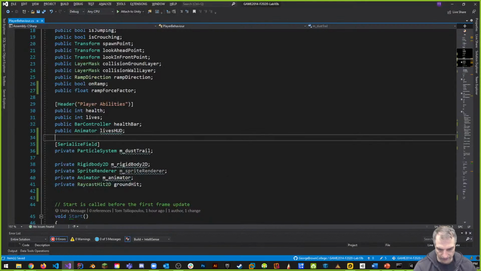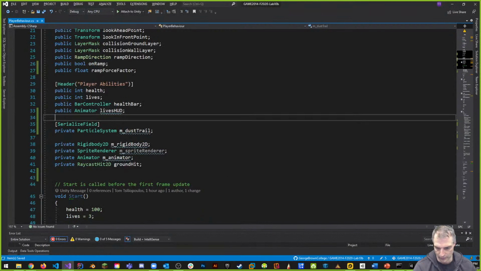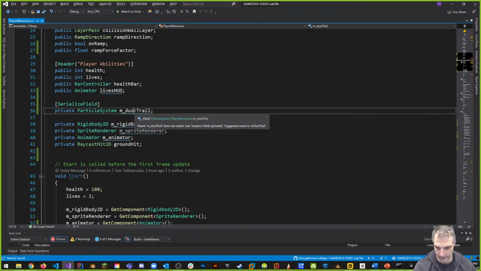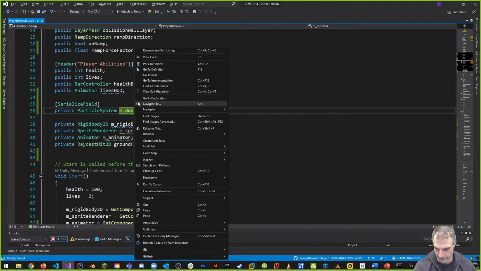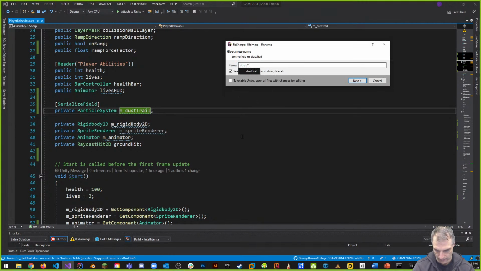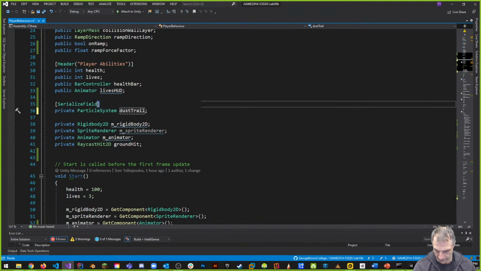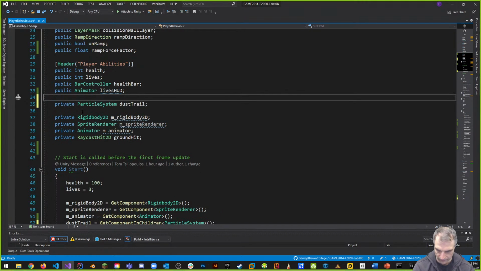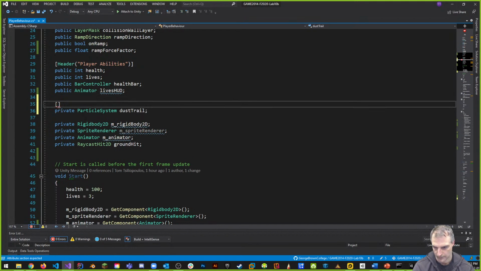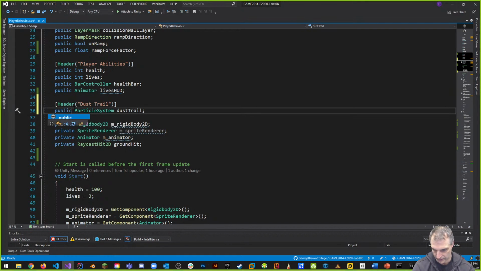So we know we're getting it, and maybe what we want to do is put it back as a public, for you. Not for me, but for you. I'm going to refactor rename this thing to dust trail for a second. So refactor rename, we'll call it dust trail. And instead of serializing it, let's put it as a header. Dust trail. We'll make this particle public, and we'll add in there a color.